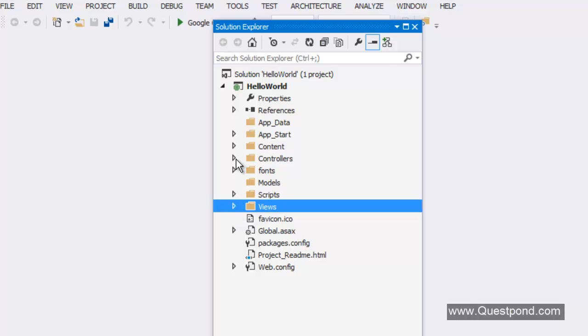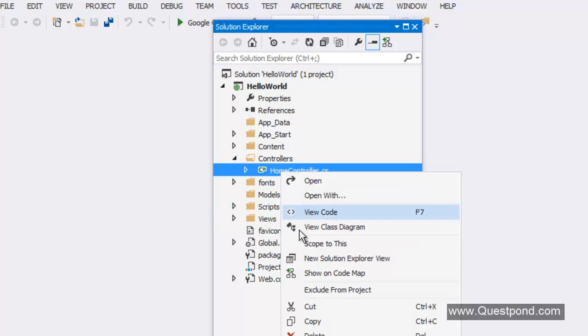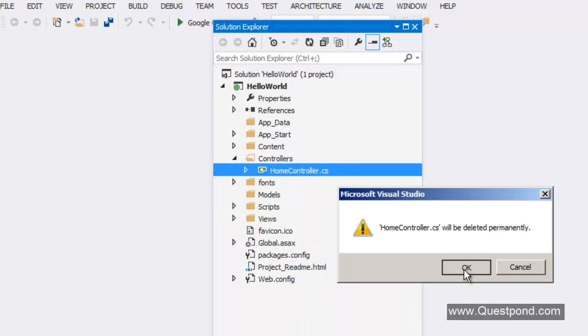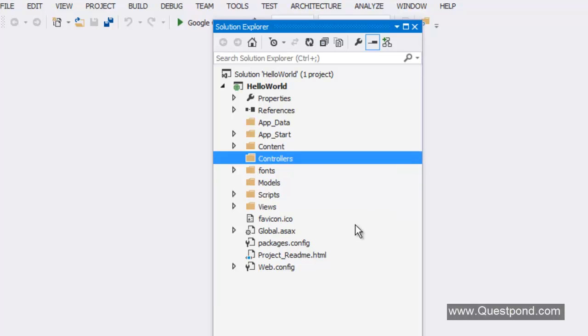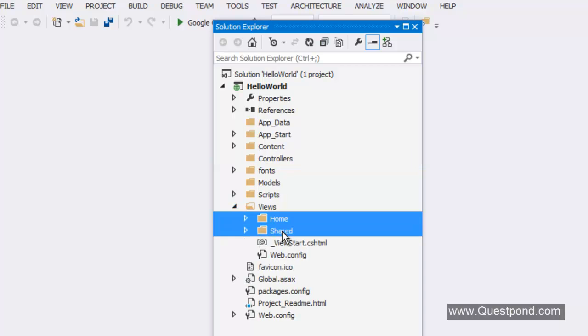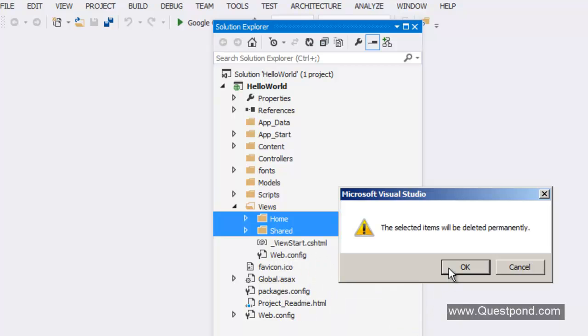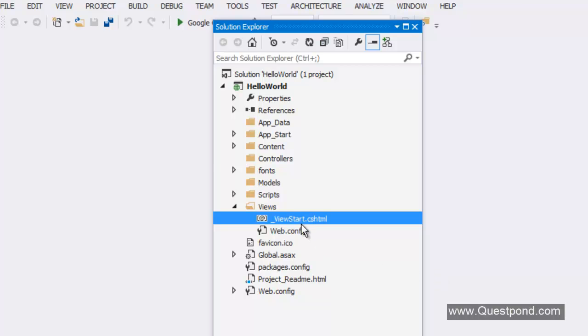So let us move ahead and do lab 1. Before we start with lab 1, let's go ahead and delete all the code which has been inserted by the MVC template, so that we can learn from scratch. You can see that I've deleted all the code which was there in the controllers folder. I'm going to delete all the folders in my views folder, so that we start from scratch and I can teach you exactly how things work.